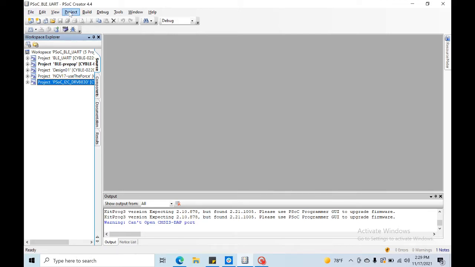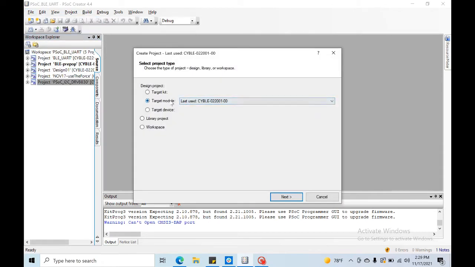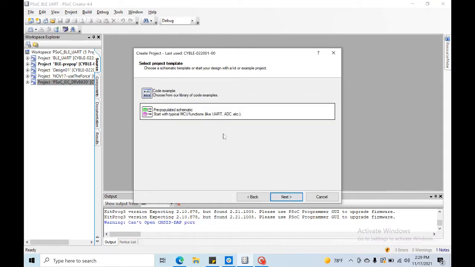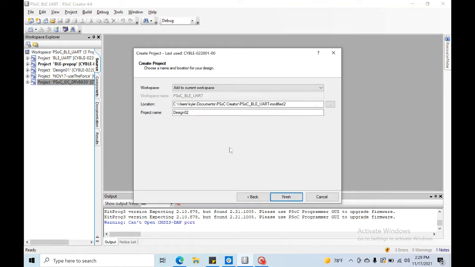Okay, let's get started. In PSoC Creator, we'll choose File, New Project. The target module is our Bluetooth module. We'll choose Pre-populated Schematic. We'll name it something to do with the Bluetooth chip, that way we don't confuse it with our PSoC chip if we have more than one project in the same workspace, such as what I have going on right here.